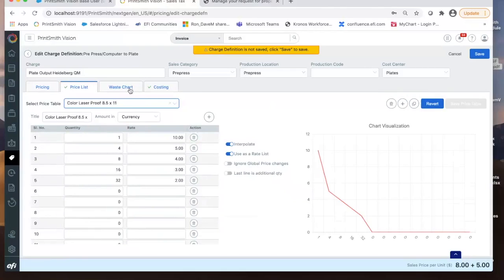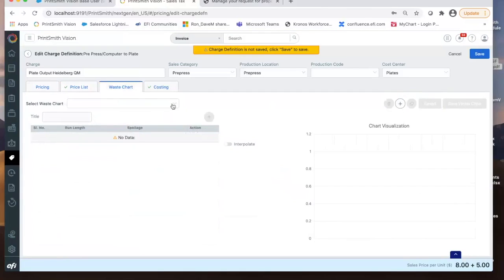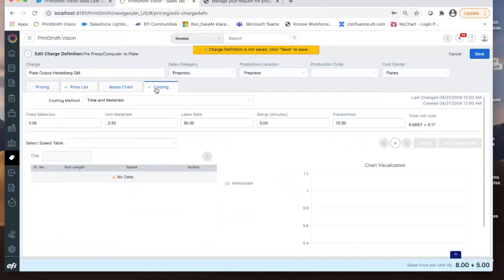The waste charts, again, just the way they were in the Flash side. I can create as many waste charts as I want to add to my charges for folding or bookbinding, whatever I've done. Simply create them there. And then lastly, I can go to my costing option. So for those customers that are going to more of a cost plus methodology, or even for those people that just want to know how much profit they're truly making, the costing functionality is still here, where you can, as I say, set your rates for fixed materials, unit materials, your labor rates and pieces per hour.